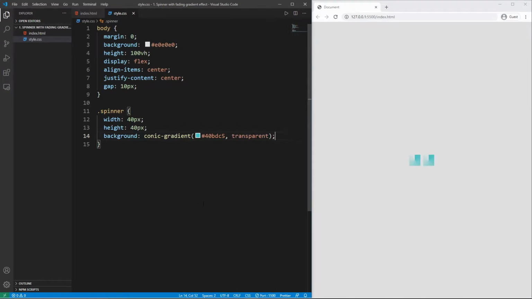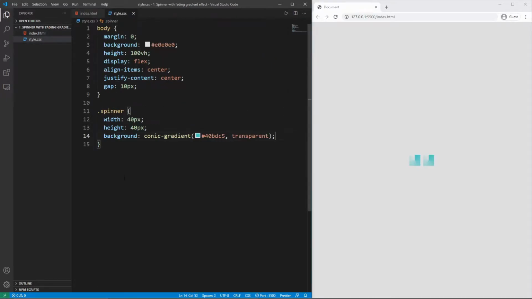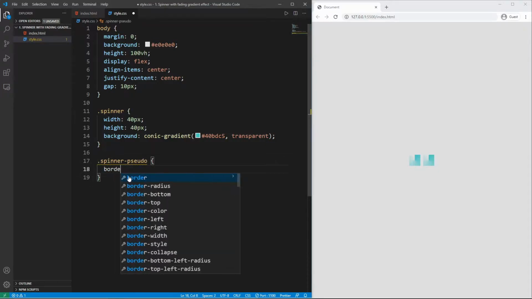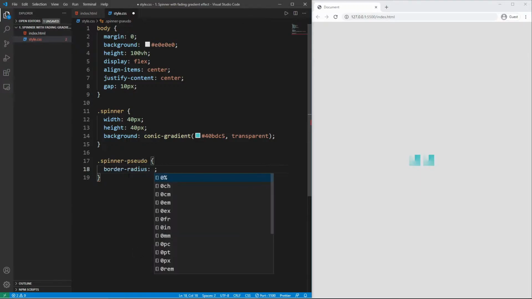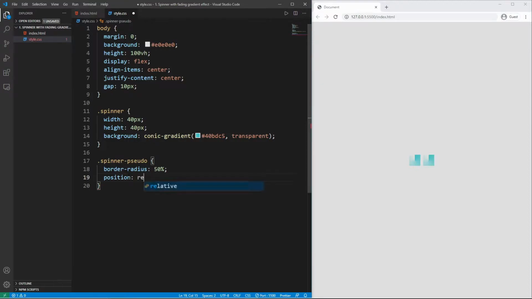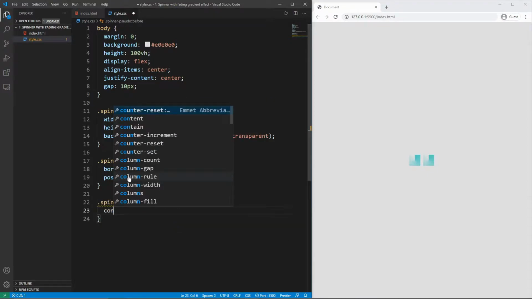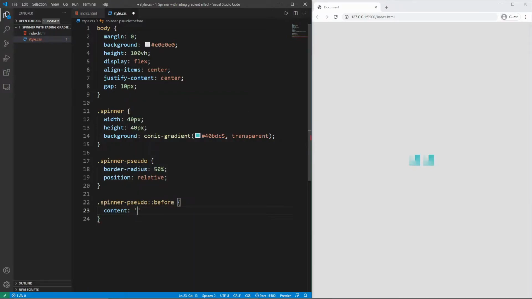So the first way to create our spinner is to use pseudo element before. So let's go to our first div and let's add spinner dash pseudo class. Let's copy this and let's add our style. This will be border radius 50% and position will be relative. Now let's write spinner pseudo before. Content will be empty string, obviously.